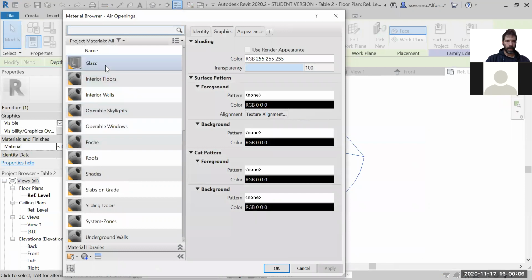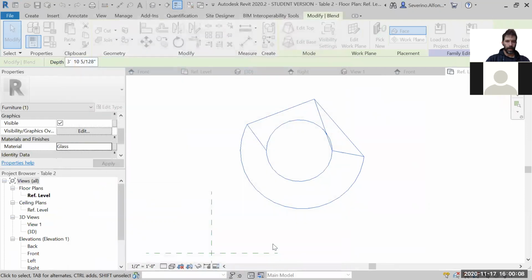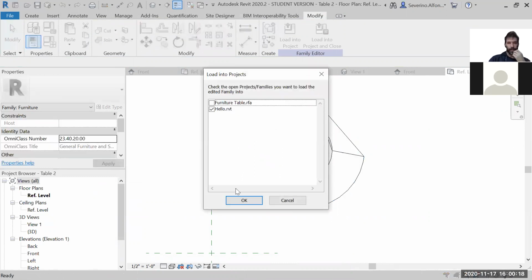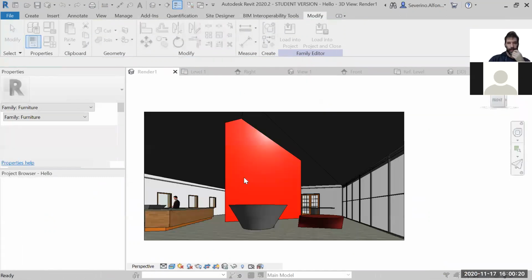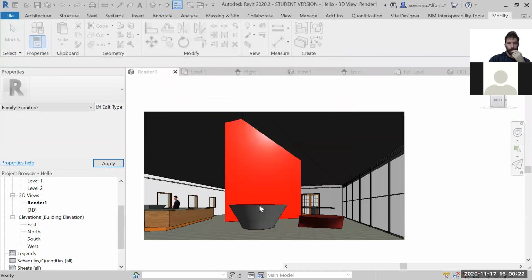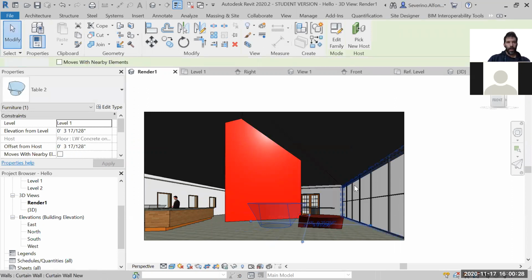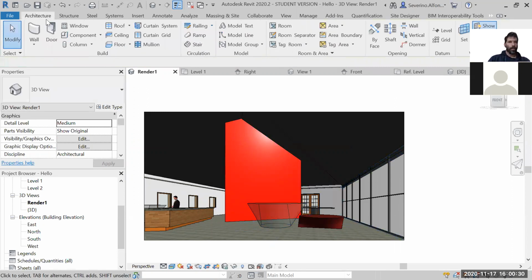Save class. Save, again, load into the project, and then override because I changed something about the project. There you go, metal class. Okay, so more. Component, metal in place.